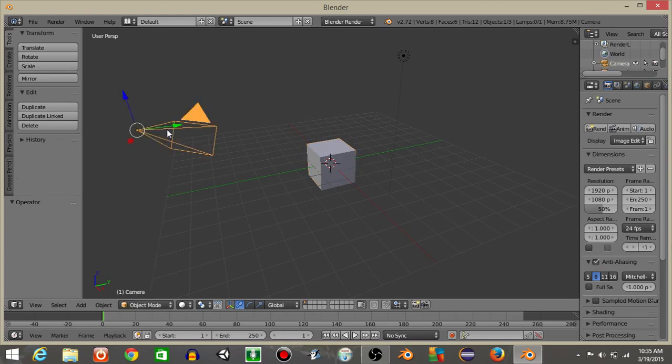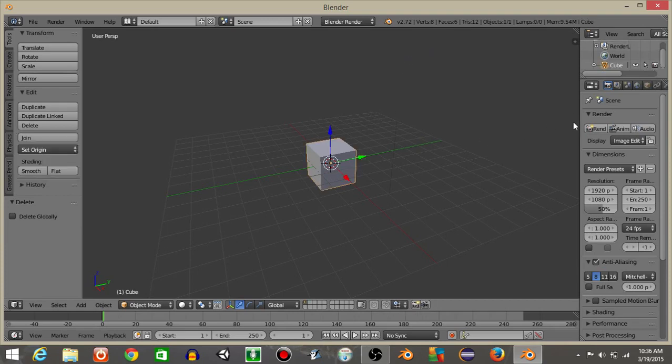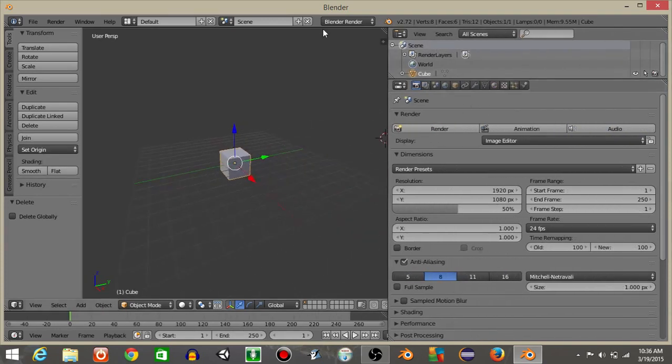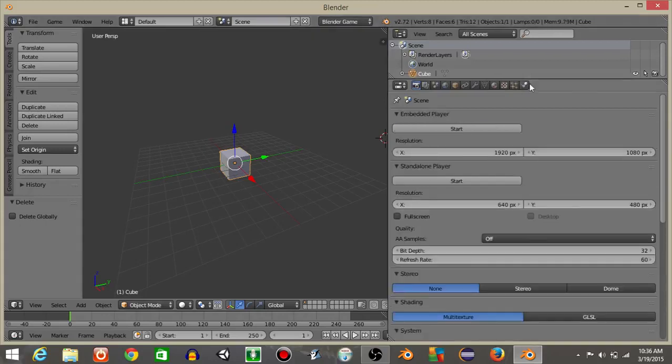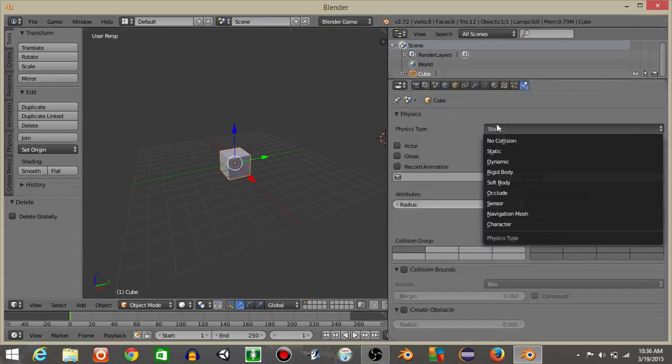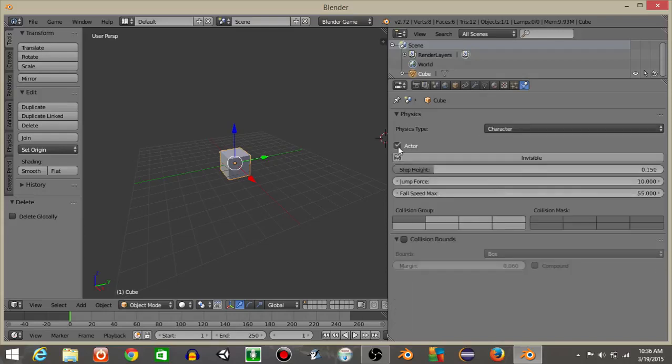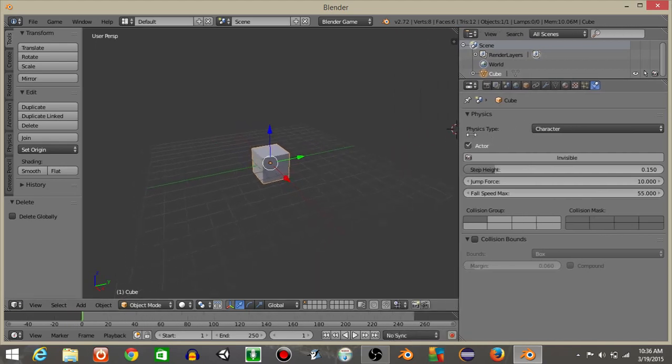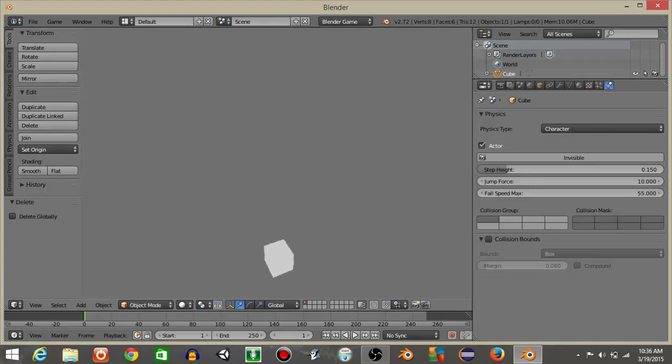So to start off, let's right click on this camera, hit X delete, and right click on this light, hit X delete, and right click on this cube right here, and let's select Blender Game right here, and change his physics to character and actor with the physics tab selected. So if we hit P to play, we can see the cube is just going to drop.